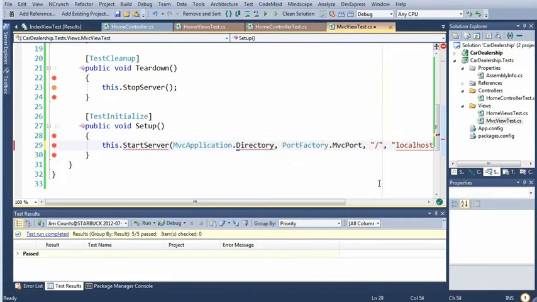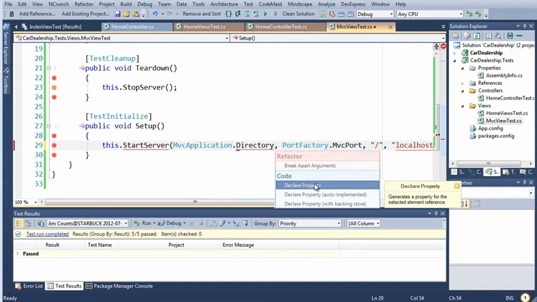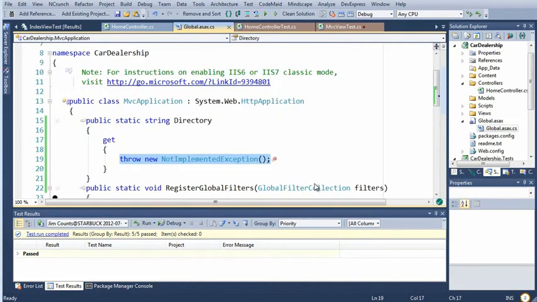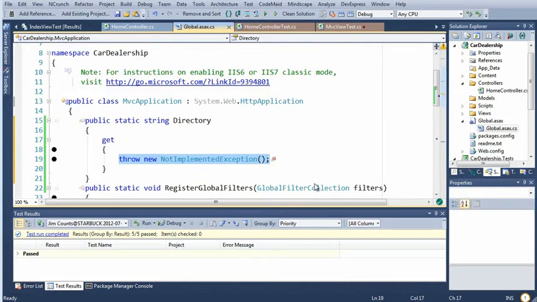So that, of course, doesn't exist, but we can create it. MVC application is a class we control, and it is in the folder that we would like to know the path to. So we'll just use our refactoring tool to declare that property. And we get a nice static directory, which will certainly meet the API that the test is now expecting. But how are we going to find this directory at runtime?